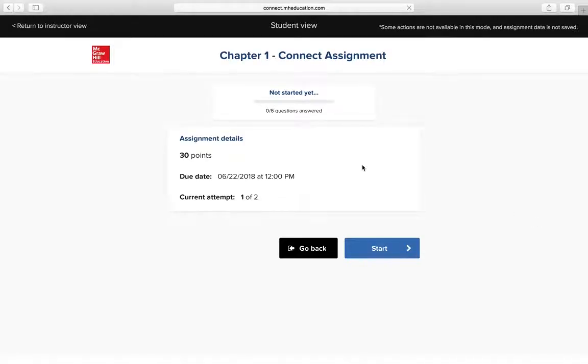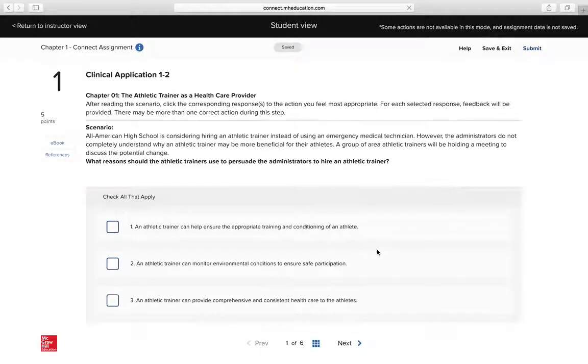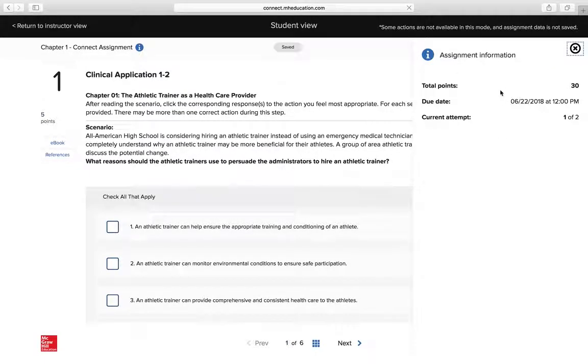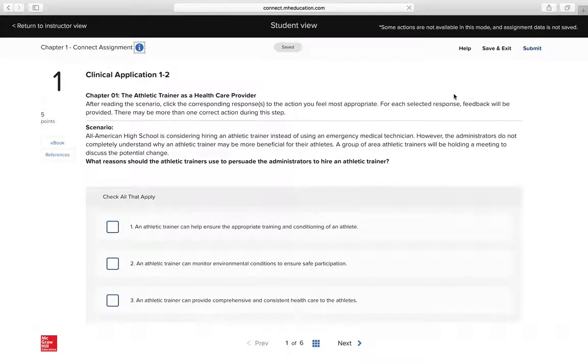Again, an overview: 30 points, the due date, whether this is your first or second attempt, and that you haven't started it. You can go ahead and start these, save, and then come back to them. So you'll start, and you'll be given your first scenario. If you click on this little I, you'll be reminded of the points, the due date, and what attempt you're on. Then you'll simply go through, read the scenario, and check all that apply.